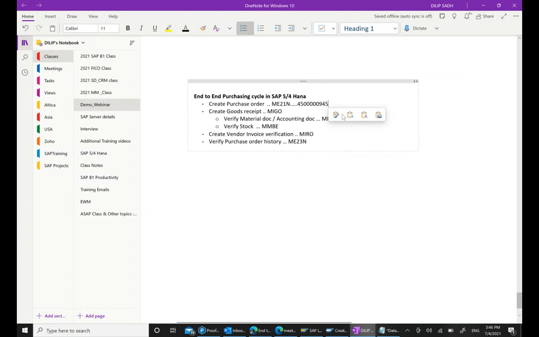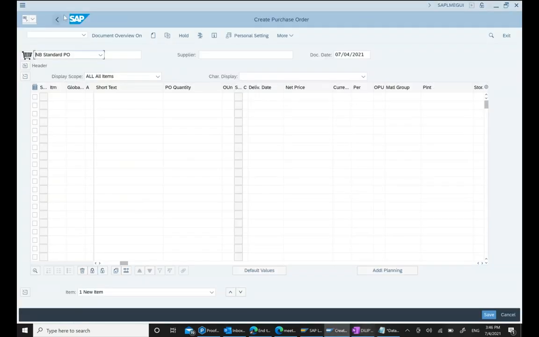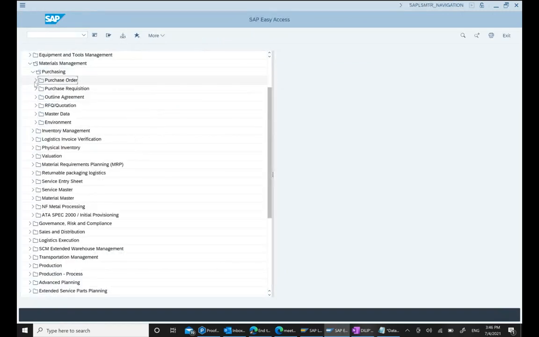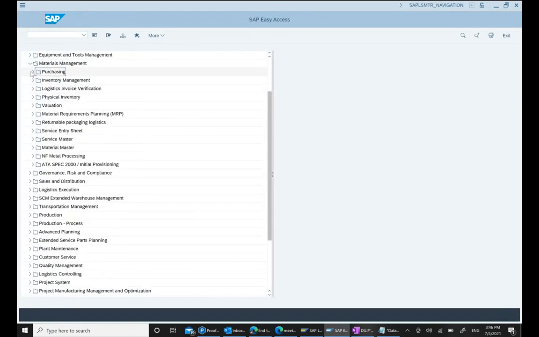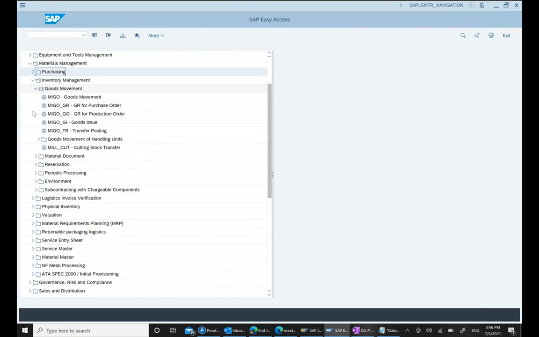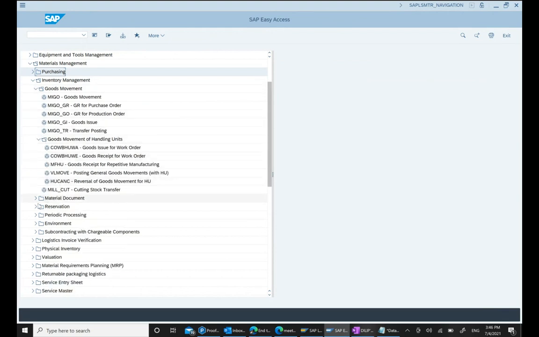Now, after creating the purchase order, we want to create a goods receipt in SAP S/4HANA. How can we do a goods receipt in SAP S/4HANA? We'll see that. The same transaction code, MIGO, is there. If you go back here, to goods receipt and MIGO, under other goods movement. Now there's a difference: a few transaction codes have been removed.